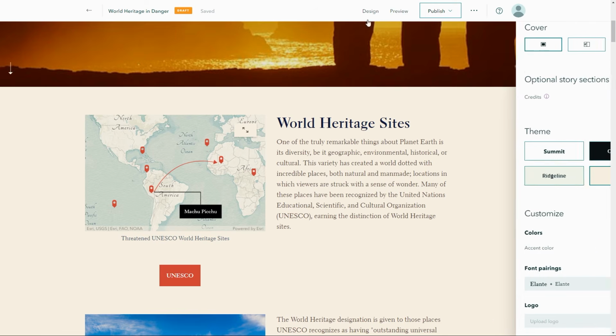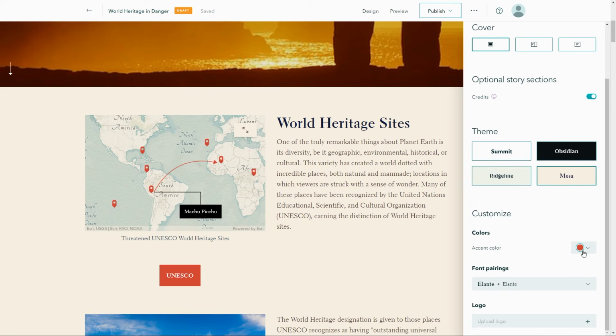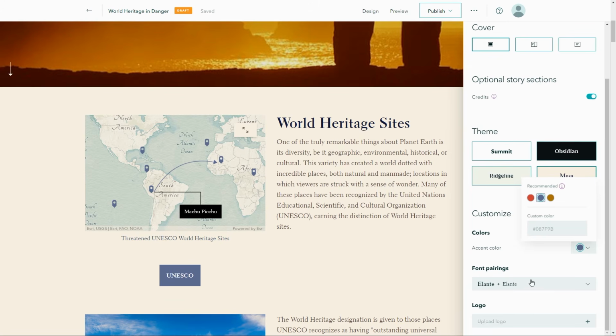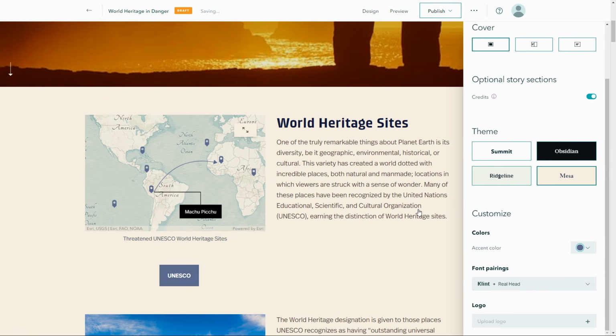At any point, I can change both the accent colors, which is reflected here in the buttons, the annotations in my web map, and also in separators, as well as the font pairings. So I may find that while I prefer this color scheme, I prefer the Clint and Reelhead for my font pairings.